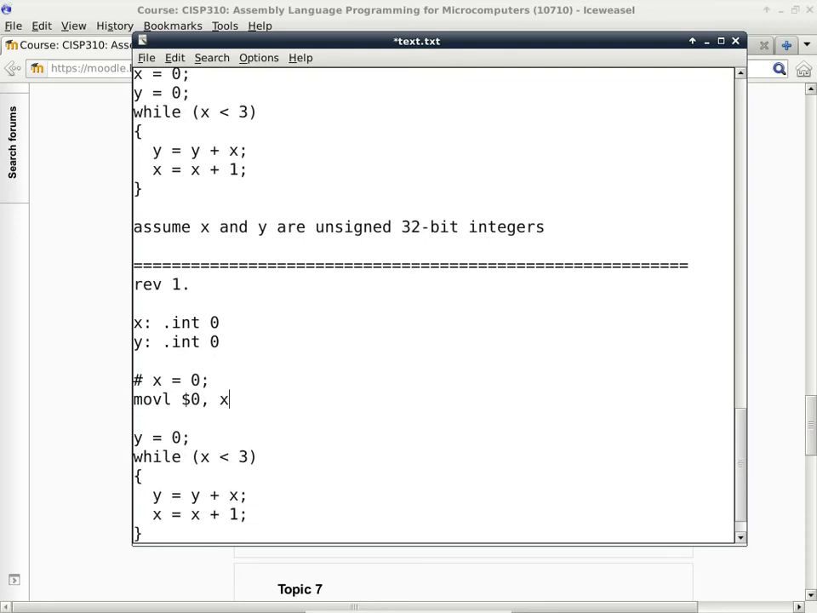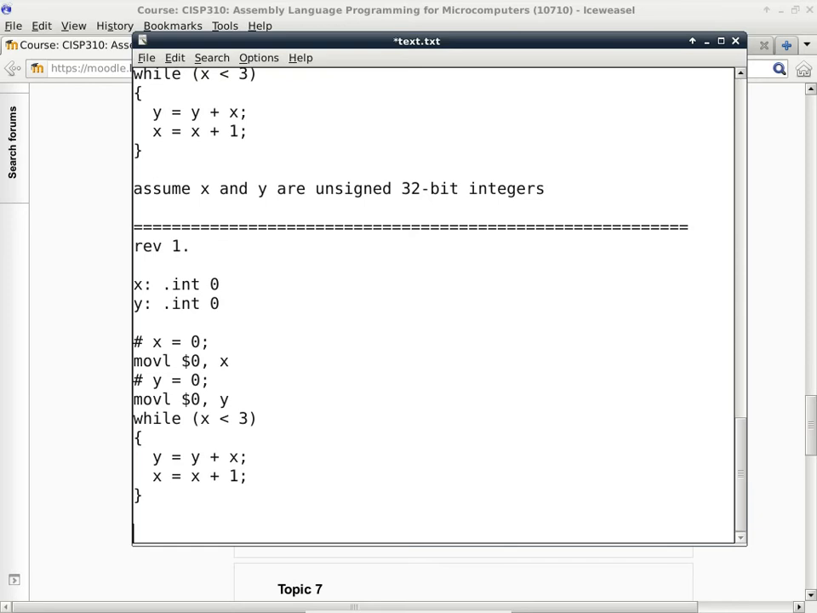Okay. So what about the next instruction? For the next line? Same deal. That is pretty easy to do. Okay. We'll call this the first revision.